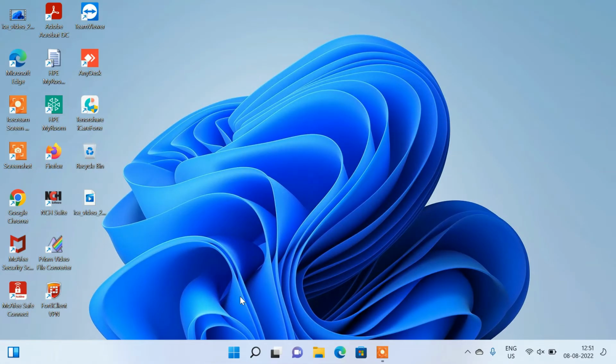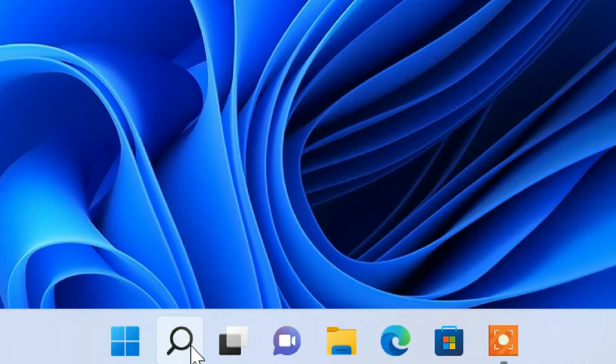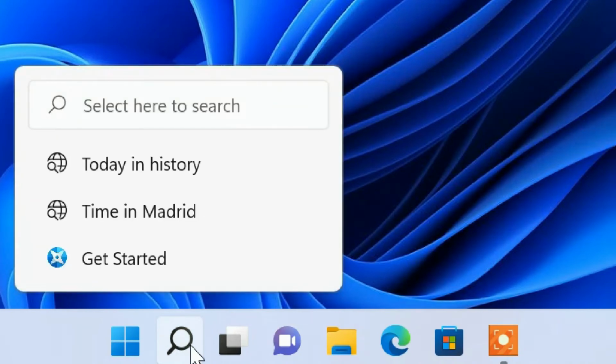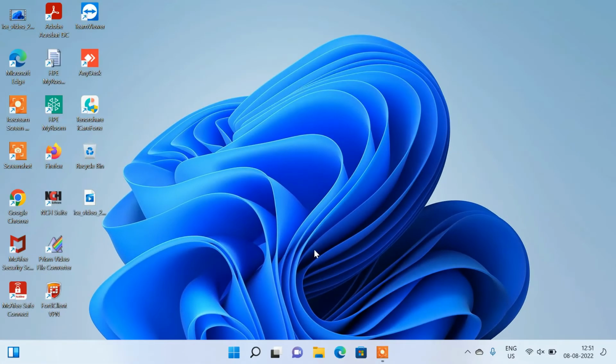In this video I'm going to show you how to align the taskbar icons on the left side. As you can see, it's in the center. By default on Windows 11 it comes in the center. I wanted to move it to the left, so for that I need to go to the taskbar settings.